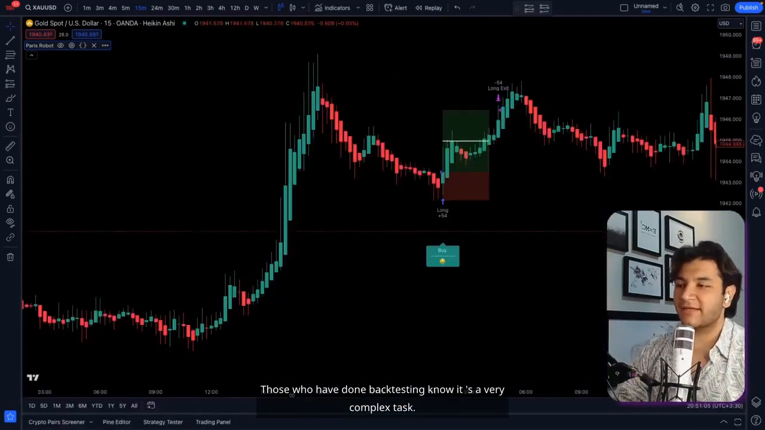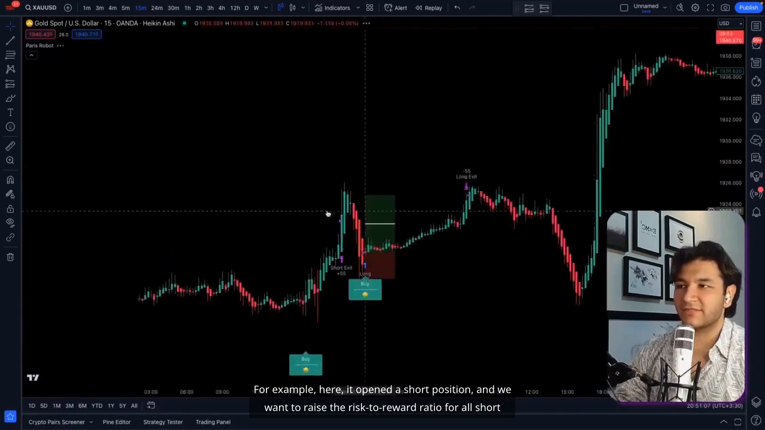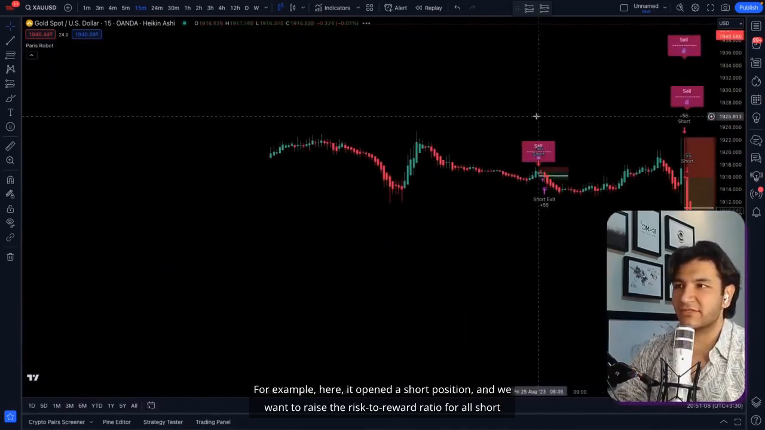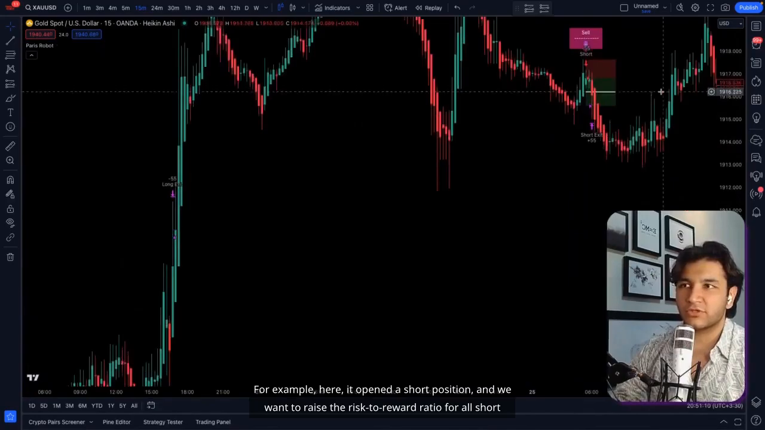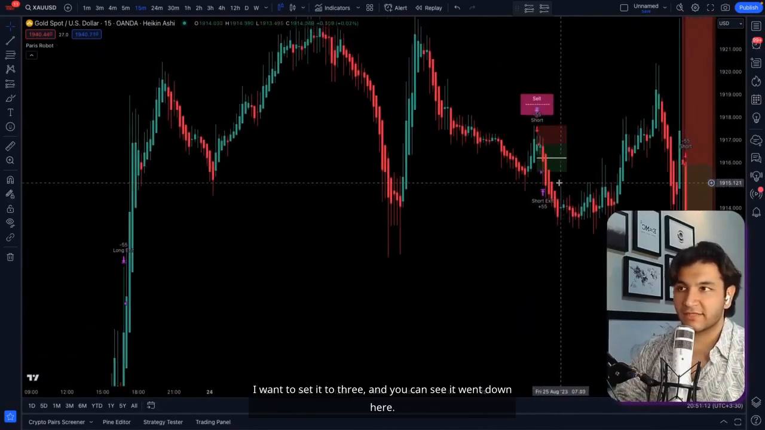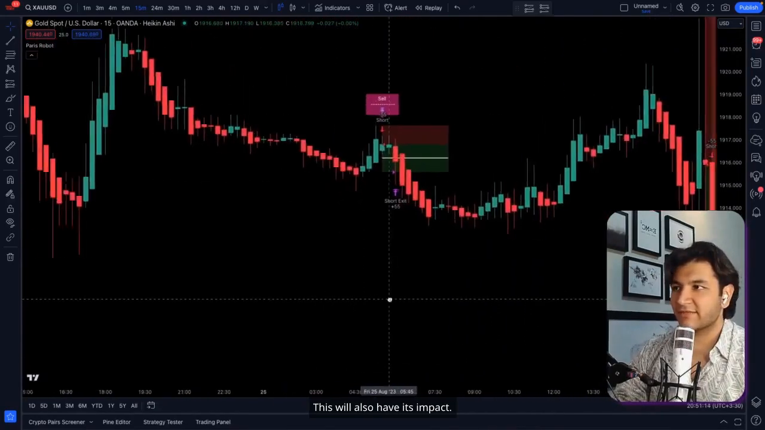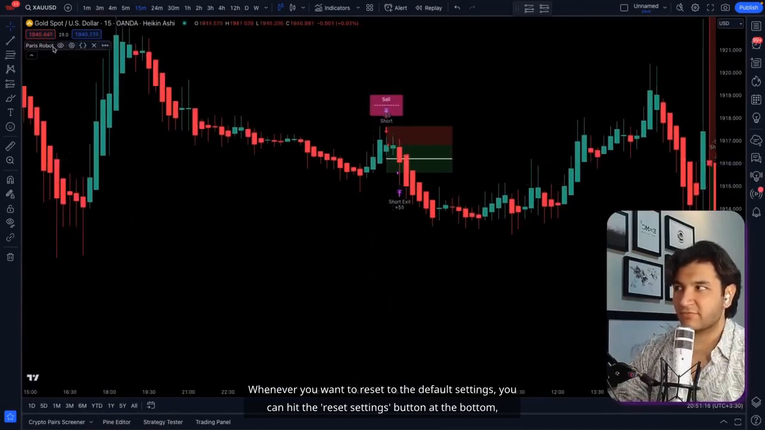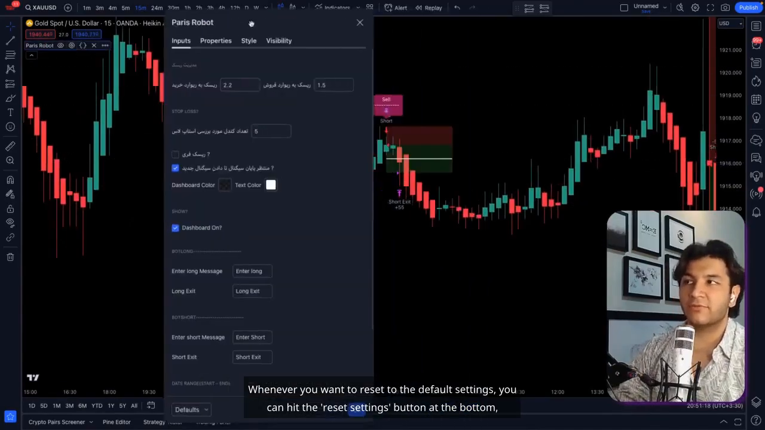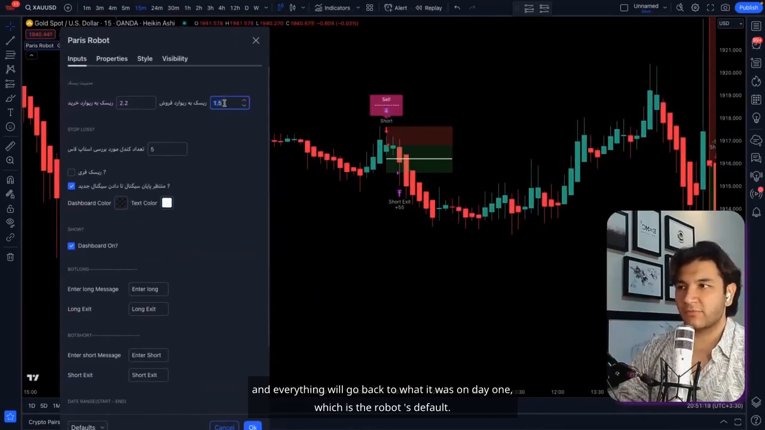Those who have done backtesting know it's a very complex task. For example, here it opened a short position and we want to raise the risk to reward ratio. For all short positions, I want to set it to 3 and you can see it went down here. This will also have its impact. Whenever you want to reset to the default settings, you can hit the reset settings button at the bottom and everything will go back to what it was on day 1, which is the robot's default.